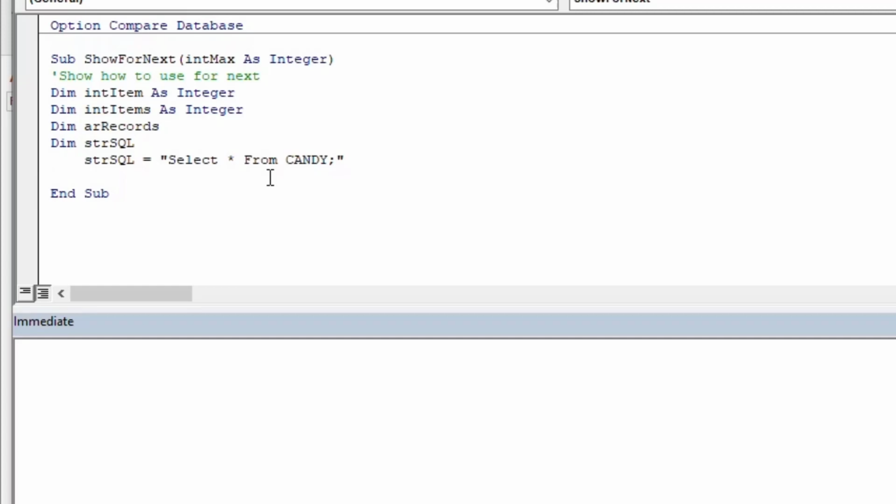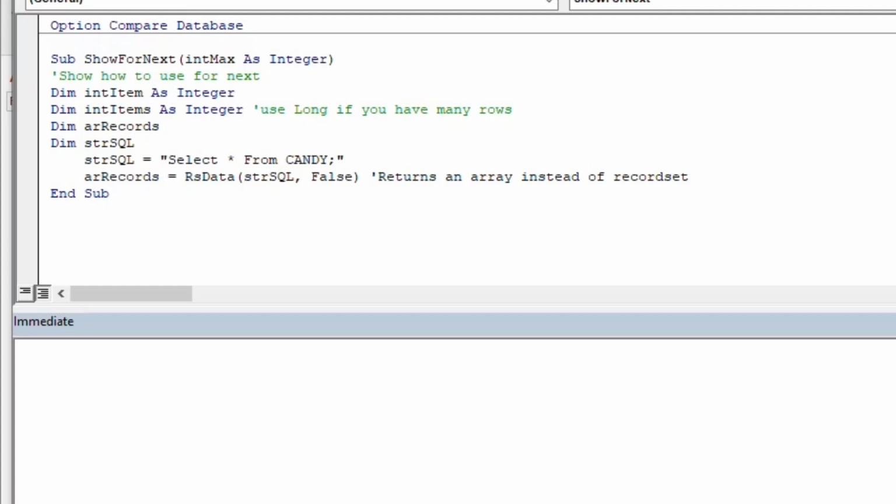But in this case, we're going to basically grab that data. We're going to put it into our AR records array, which is just a variant when we create the variable. And it's going to become an array. And I'm going to use a custom function that I'll show at the end of this video. But just for now, you can see this records array. I'm just going to say, hey, give me the data from that table according to my query, just put it into an array. So now I have an array. And in order to go through this array, I'm going to use for next. And that's where it's going to become very handy.